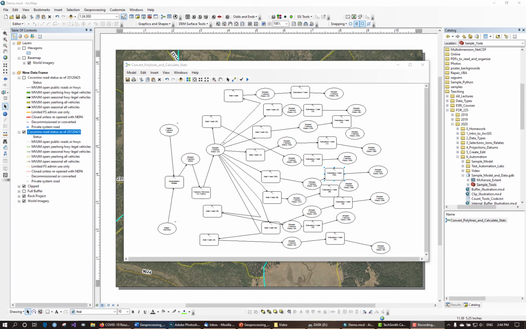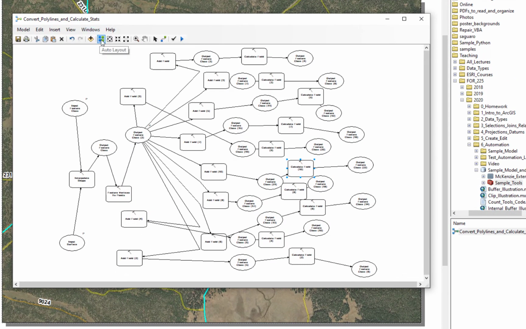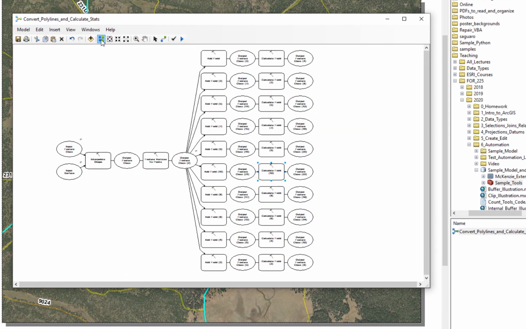So if you look at this example, this was a particular model that I've actually given you guys if you'd like to play with it. There's tools, processes all over the place in this, and this kind of thing happens as you're building a model. It just gets really disorganized. So there's this button called Auto Layout right here that just organizes them all for you. It makes them all nice and clean and neat.